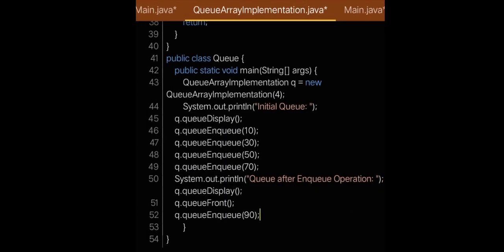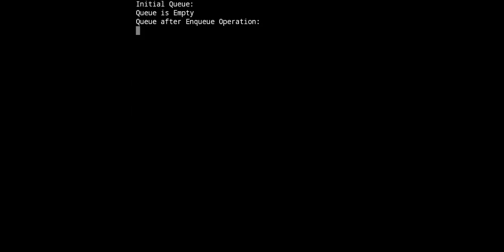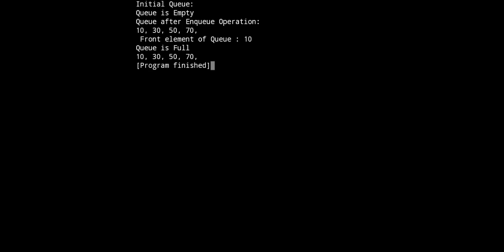So, call na to balik si display. So, Q display. Q display. So, run na to siya. So, we can see na itong element is still 10, 30, 50, and 70. So, element 90 is not added in our Q. So, let's try to dequeue.